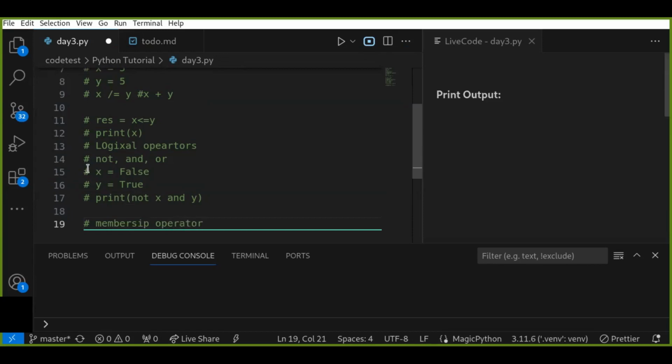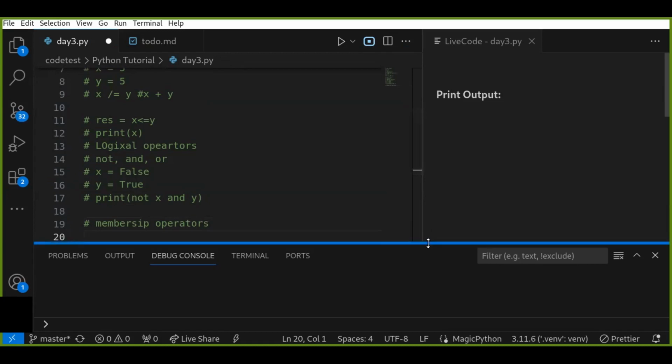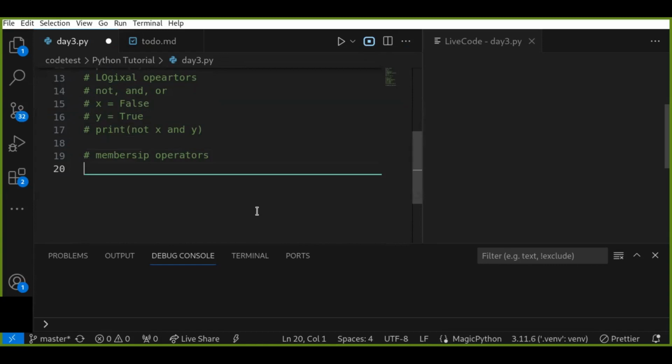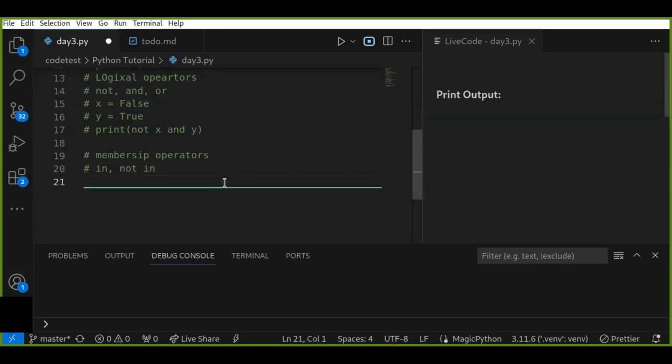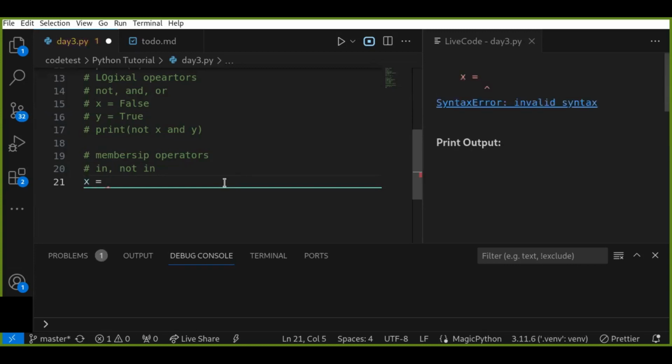Very essential, especially these membership operators. Python membership operators test for membership in a sequence such as strings, lists, or tuples. There are two membership operators in Python: one is in and the other is not in. They are the most essential operators that evaluate to true if they find a variable in the specified sequence and false otherwise.